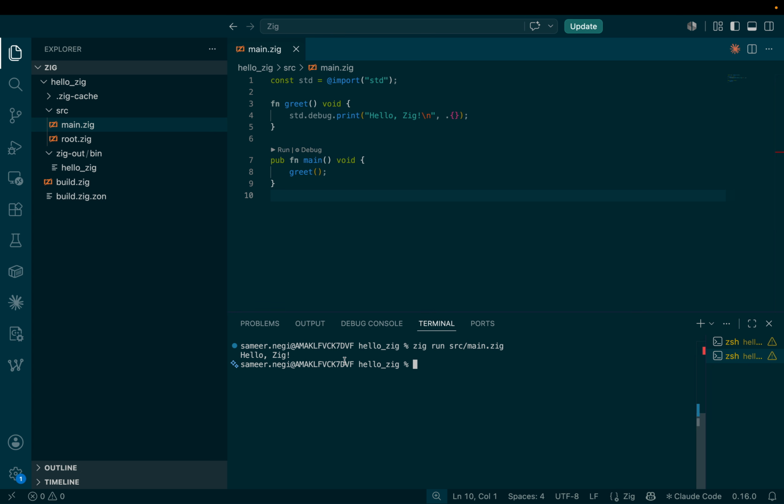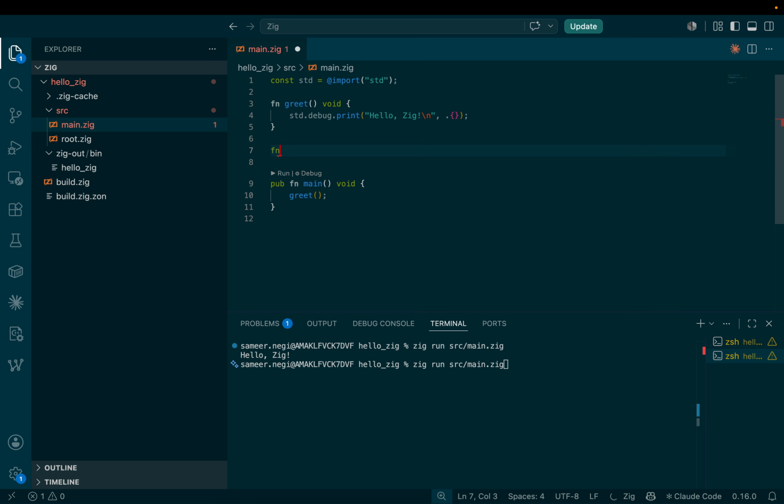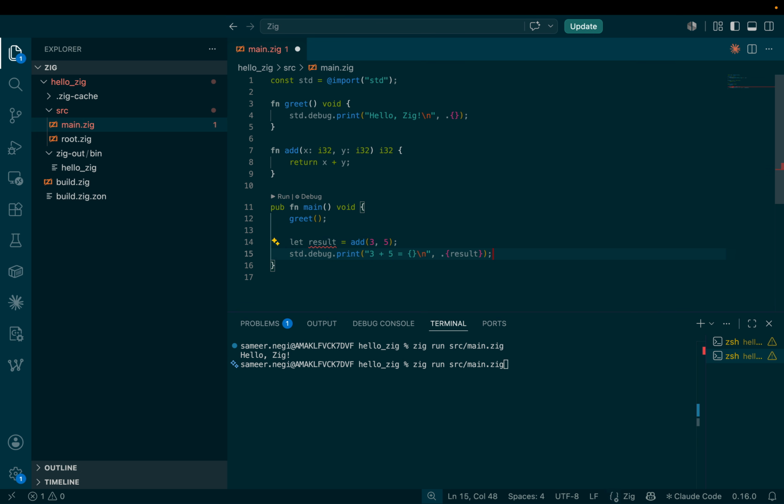The second thing you want to do is create a function with some parameters and a return value. To do that, we go again to the top, we create a function called add with parameters and a return value which is i32, we just return x plus y. And then we call this function here, let's say let result equal to add 3.